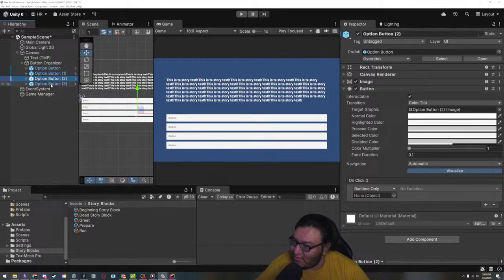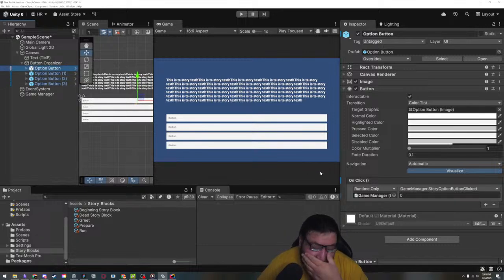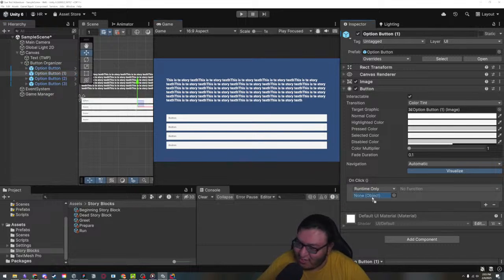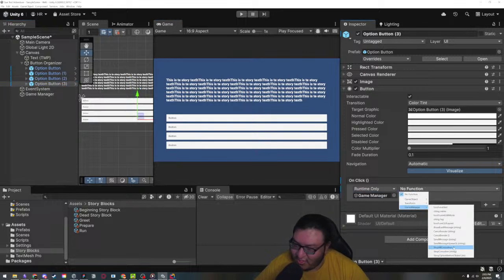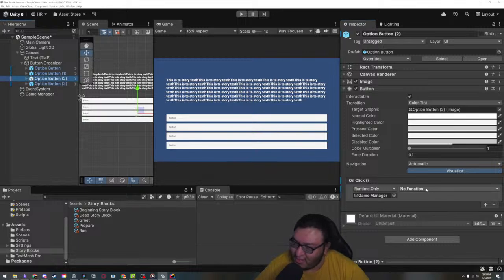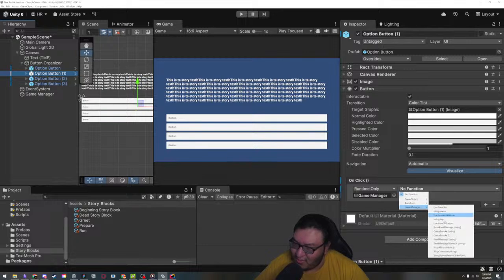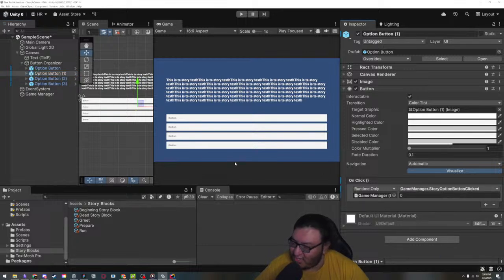And now, sometimes it doesn't work because we can only save things on the prefab template when it exists inside of the prefab. A little confusing, but this is good too. We just have to drag in our game object, game manager, into this on click for all of these, and we have to assign it ourselves. So game manager, story block option, game manager, story block option, game manager, story option button clicked.